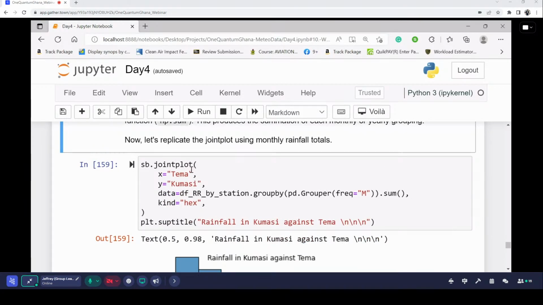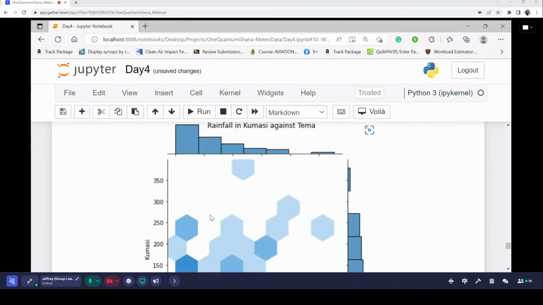So we do not think of the whole joint plot, but just look at the data part. So we pick this data and then we apply the group by method. We group it on monthly basis and then we find the sum, so the monthly summation, and then this would work within the whole pandas data frame. It would apply it onto all the columns. All right, and then we are making use of the joint plot only to select the Tema component, the Kumasi component of what we've created, and then visualize that.